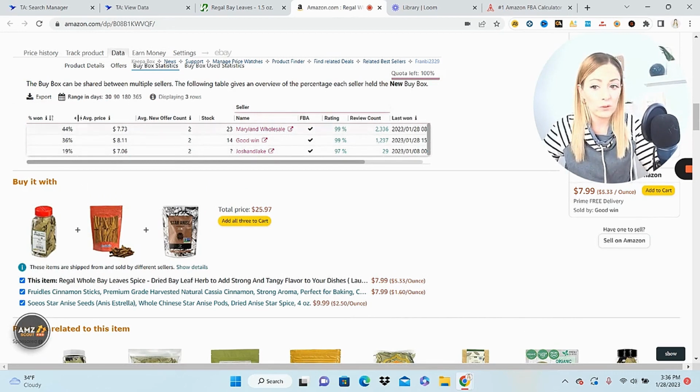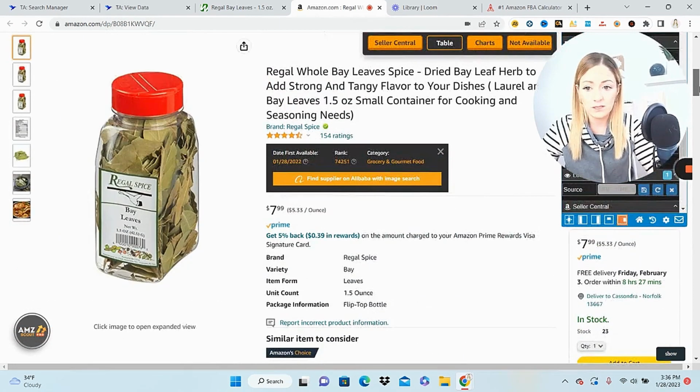Oh, it's rotating really well. This seller has the most, but that's 44%. Underneath that, they had 36%, 19%. I'd say this is a win. This seems like a really, really good listing to jump onto.